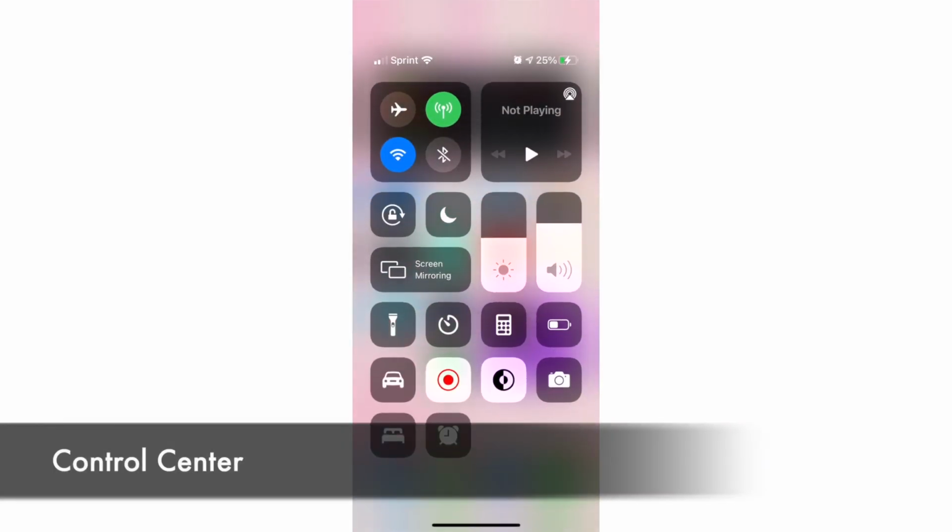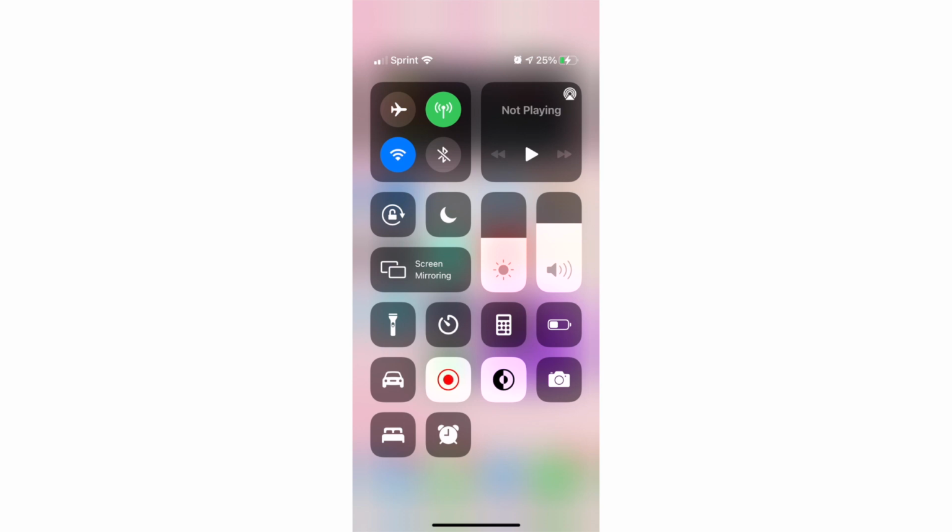Next, we have the control center. On older devices, you could get to the control center by swiping up from the bottom of the screen. But on newer devices, you can access it by swiping down from the right-hand corner of the screen. The control center contains shortcuts to settings or tools that you might need to access quickly, such as the flashlight, the camera, or the calculator.